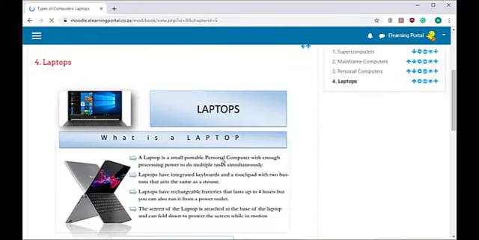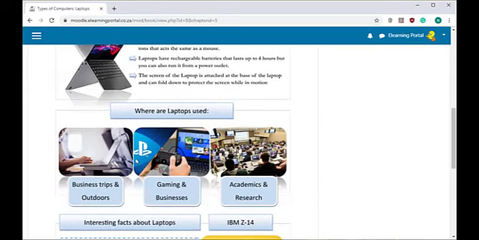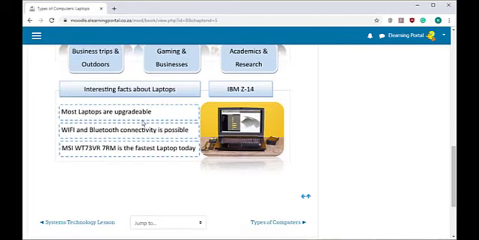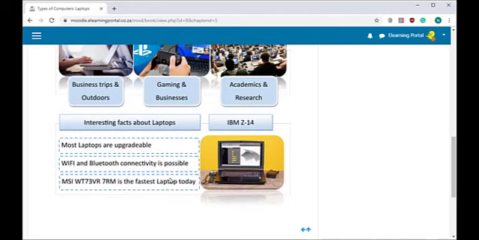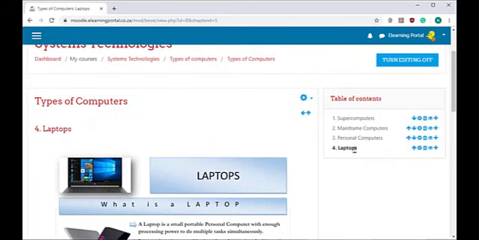Okay, so this is our fact sheet on laptops. There is what laptops are, a little bit of information on laptops, usage of laptops, and some interesting facts on laptops. And this becomes our 4th chapter.